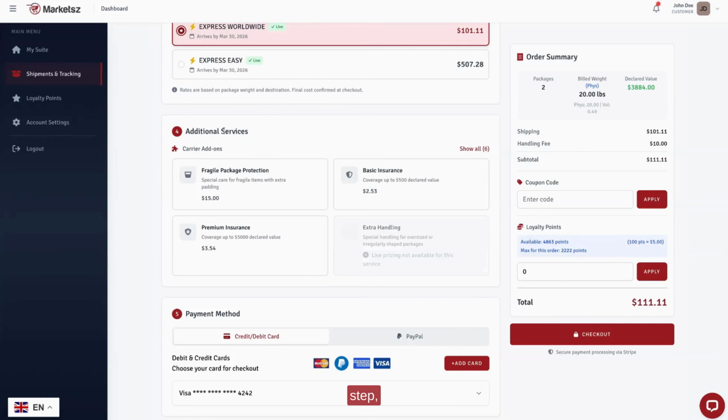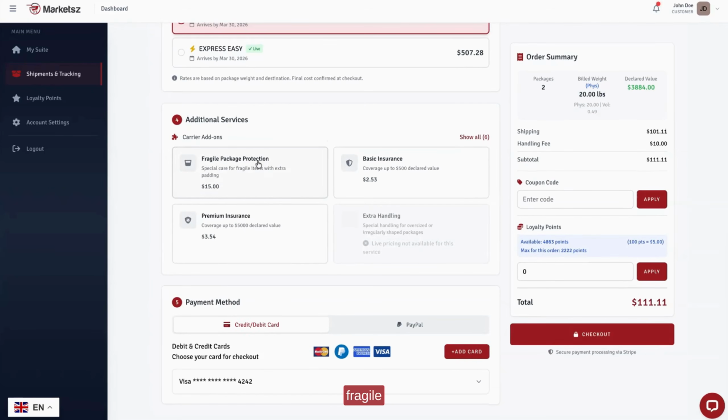Now, in the 4th step, you can add different things for the specific carrier, whether it be FedEx, DHL, or UPS. In the case of Airfreight, if you want fragile package protection, basic insurance, or even premium insurance, you can add all of them here at an additional fee if you want to do so for this specific shipment.